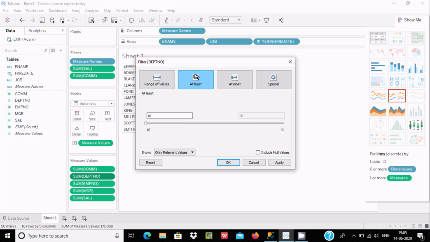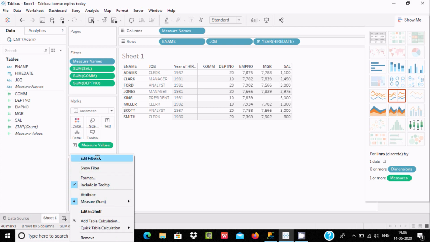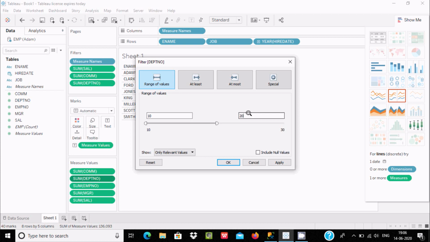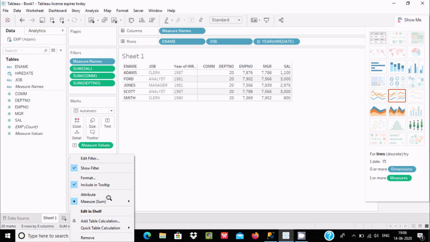Here you can give at least 10, and maybe greater than 10 displays. Let's give at most 20, and if I click OK, here 10 and 20 are displaying, but I want to display only 20. So what we need to do, let's give range 11 to 20. Now click on OK. Here you can see only 20 is displaying. So by selecting this drop down, we can easily do the filter, and this is the best way we can do it.